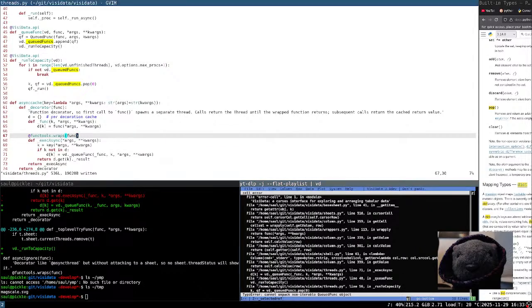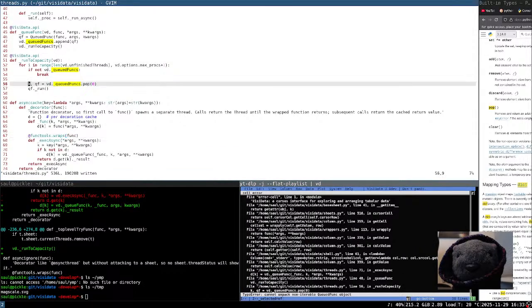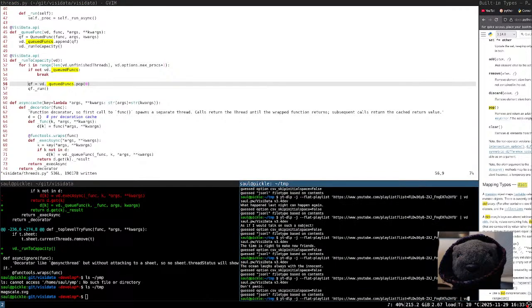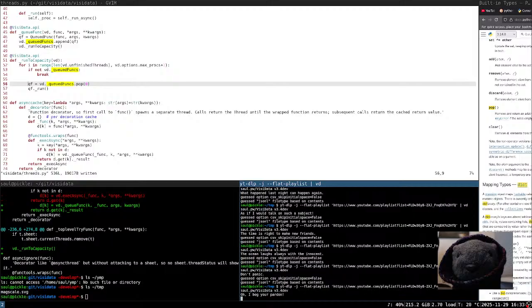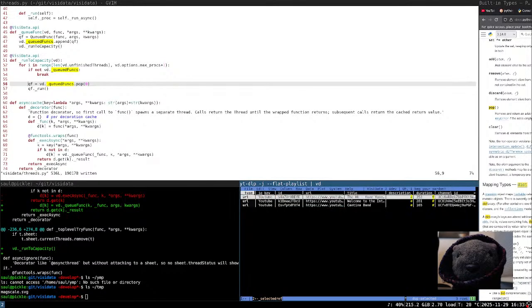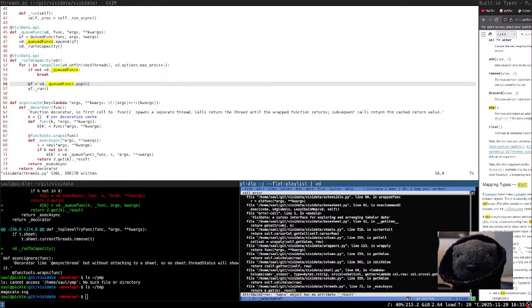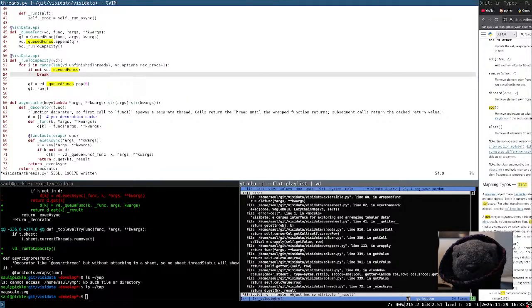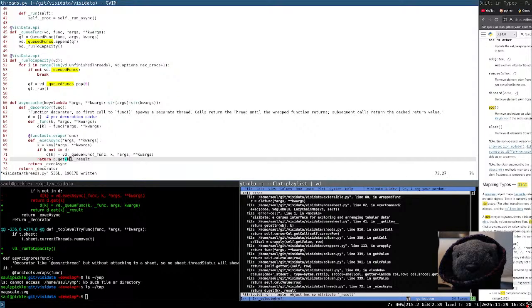Non-iterable queuefunc objects. I'm gonna unpack. Oh, because it's just a single thing now. Yeah, okay. Oh boy. Tuple has no result. Okay, so now we're getting closer.